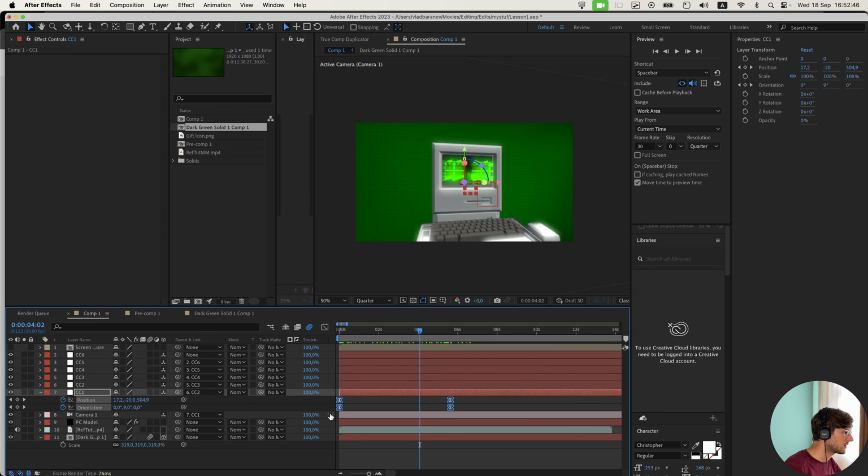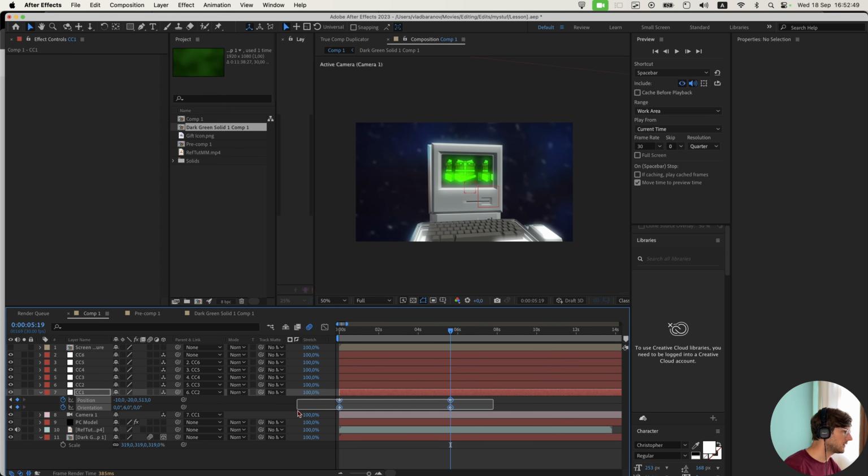We of course ease it, like I just did, right? So I highlight the keyframes and I press the ease keyframe. For you, it's most likely F9. For me, it's W because I remapped it.